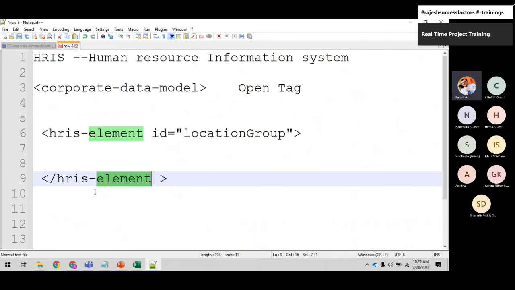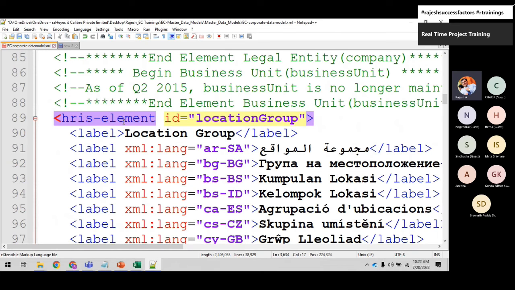Now, okay, let's move on. Further again, in the data model, when I'm slicing this corporate data model, I'm able to see a lot. Yes, let me tell you. This one here is HRIS element ID equal to location group. See here, there is no space here, and you can see double quoted inverted commas. This is the angular bracket, and here I can see angular bracket. Sir, who has written it? SAP has written it, not me and you. Do I need to write anything here? No, nothing. SAP has written it, you just need to understand it.